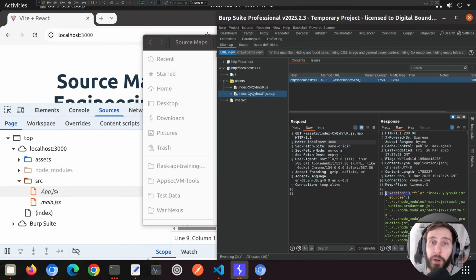So if you run into challenges, if you run into different situations, if you find different tooling that's useful, please let me know. I'd love to hear about it. I'd love to see what else is out there and what techniques people are using in order to evaluate source maps and further a security test.